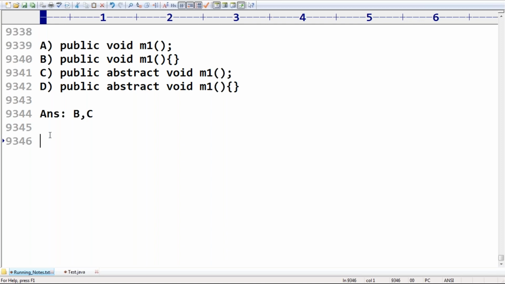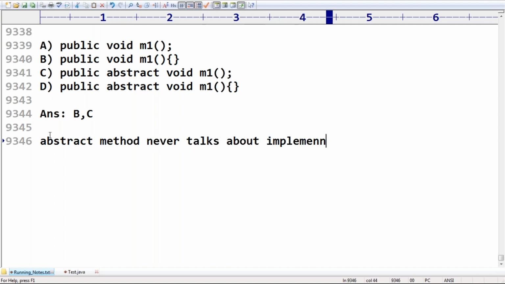Okay, that's all. Now there is one small point to give the finishing touch for abstract method. Abstract method never talks about implementation, because implementation should be taken care of by the child classes. Okay, now who is the responsible to provide implementation? Child classes are responsible, of course. Abstract method never talks about implementation.